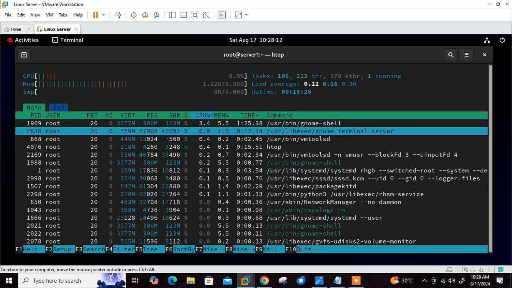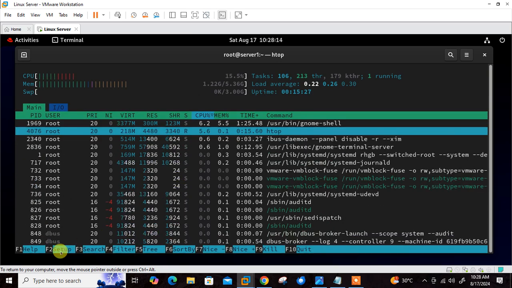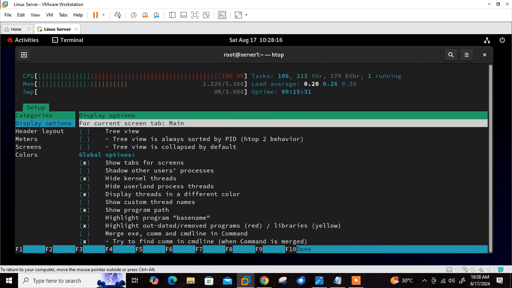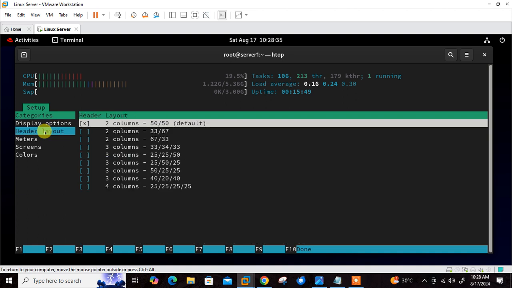Now move to the second one, which is the F2 for setup. So if I type F2, setup is there. The setup option is one of the most detailed aspects of this utility. This option allows us to customize the htop screen ourselves. Htop allows us to customize the following things, like display options, so the way in which the process information is being shown, the header option, the height and width of the columns. I'll go with the default one.